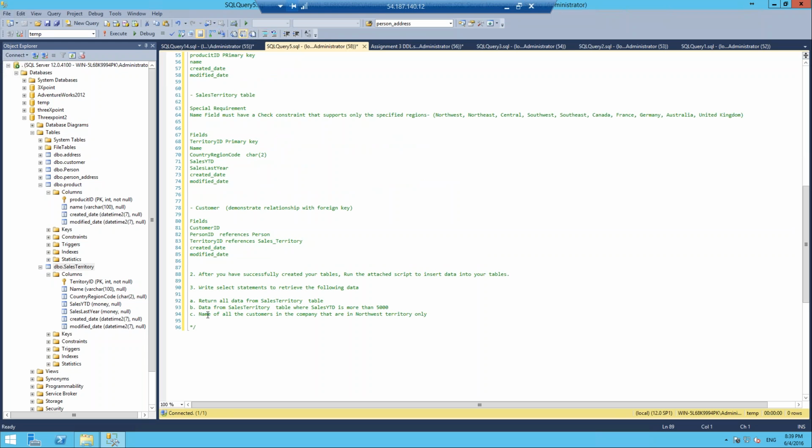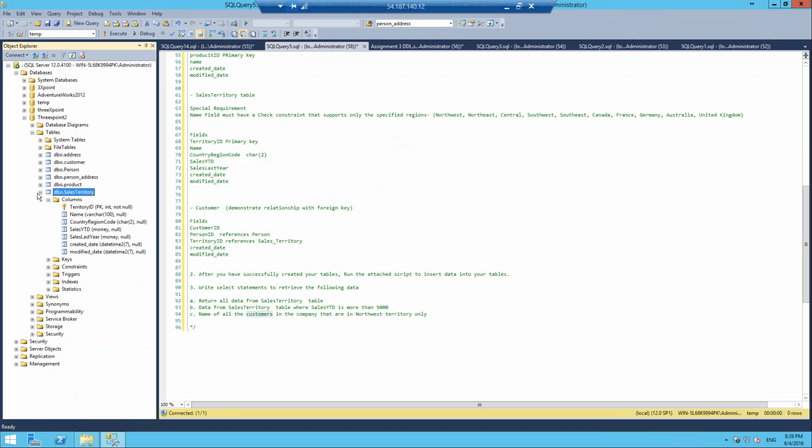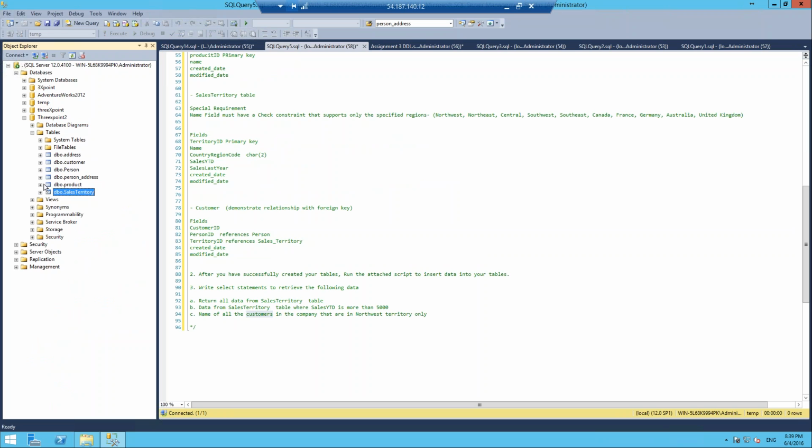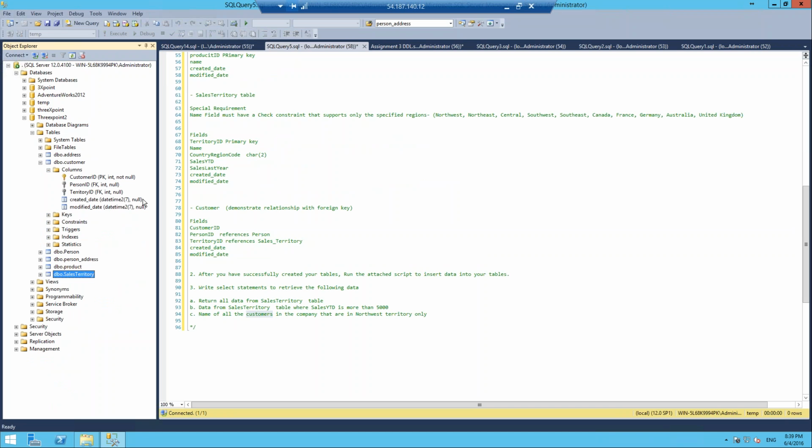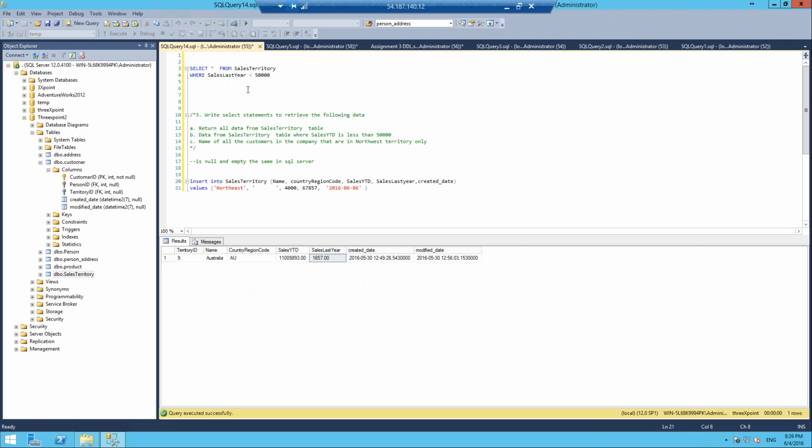Now, it says name of all customers. Oh, we have a customers table. This is the train of thought. This is how you start thinking about it. Oh, okay, we have a customers table. Okay, let me see, what do we have in the customers table?